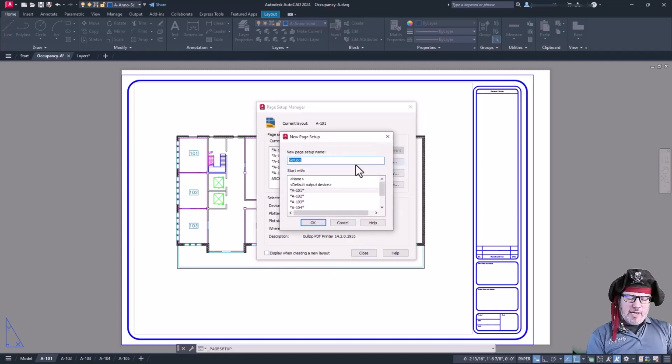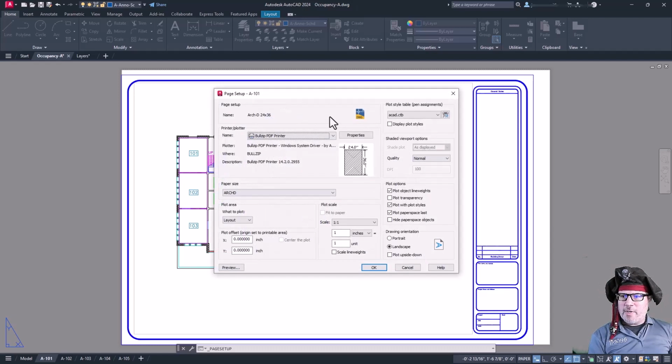Choosing New, give it a name, click OK. It will open a dialog box where you can choose the page setup settings for you. Choose your paper size from a drop-down list, the plotter installed by name, the plot area, offset, scale factor, plot style table or pen setting, and any other properties you want to establish.